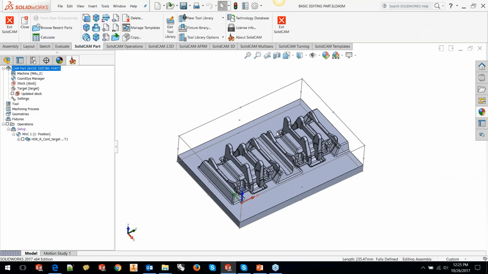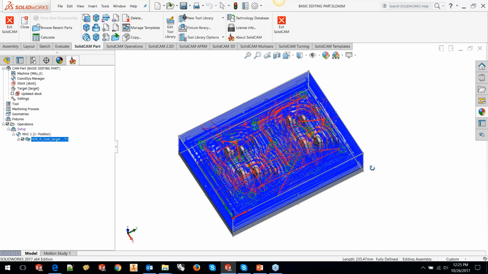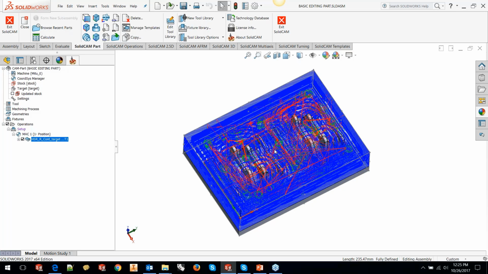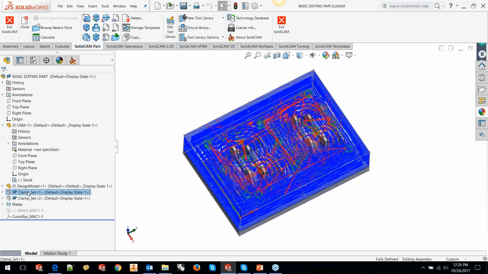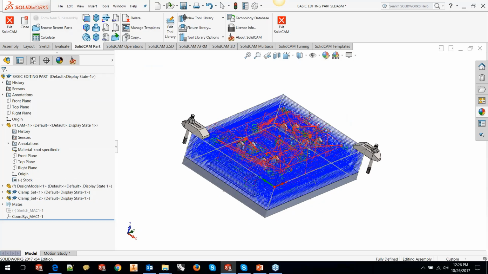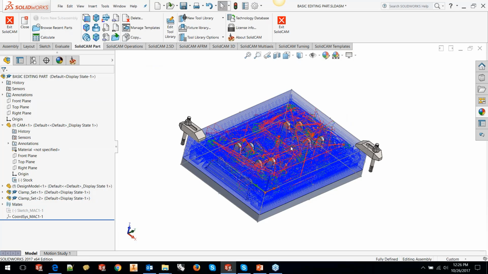Okay. So you have the part in front of us, and what you also have here is a toolpath. Okay, I have a complete toolpath, but then I realized that I would like to put clamps onto this part, and I want the toolpath to take into account the clamps that I've put. Okay, for example, I have clamp set 1 here and the set 2 here. So I have 2 clamps that I've put, and I would like to take into account these 2 clamps.